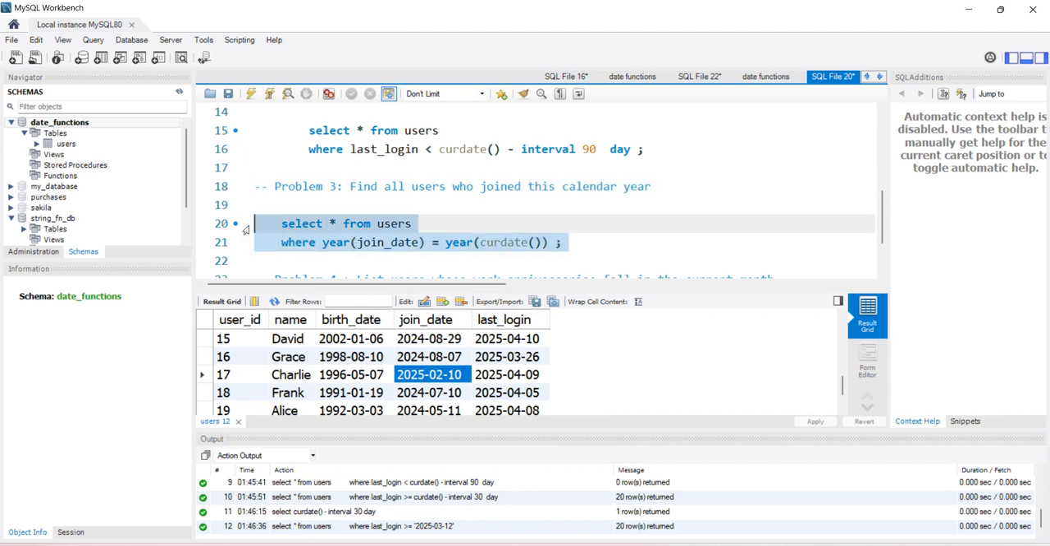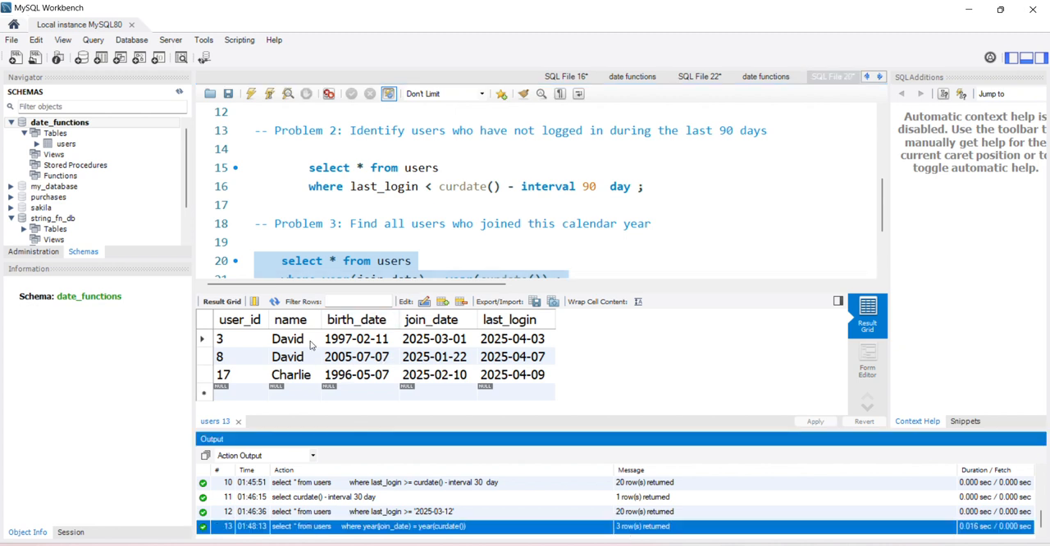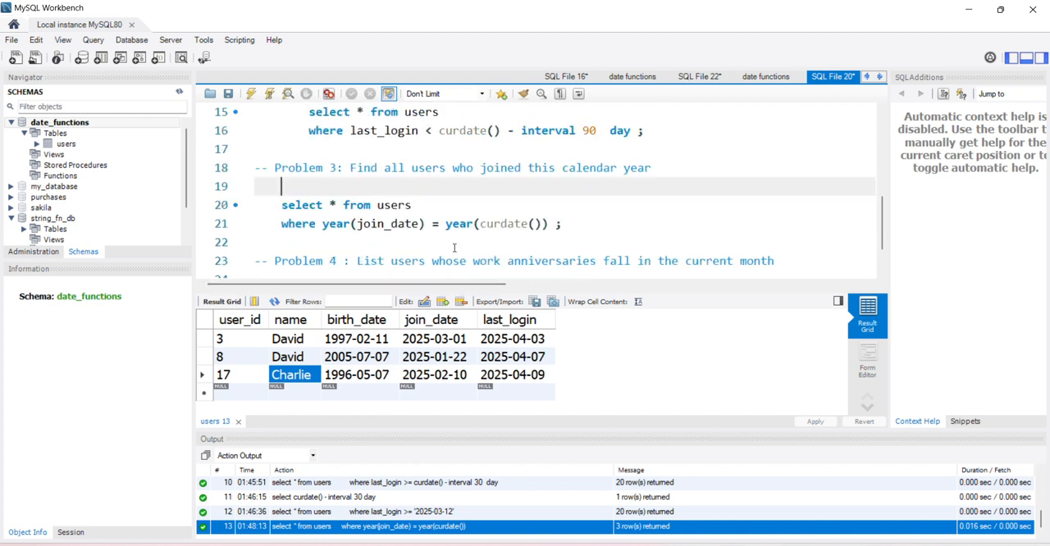So how many are there? There are three people: David, and Charlie. Okay, it's easy, right? We have already understood how to extract a year. The direct logic is how many joined in 2025. It is straightforward: I need to extract the year and compare that year with the current year, which is 2025. That is how we can solve the question.